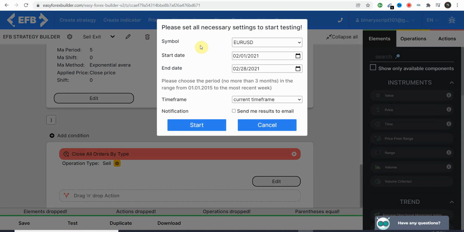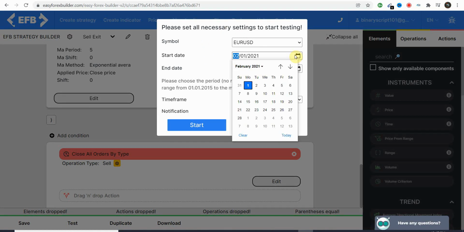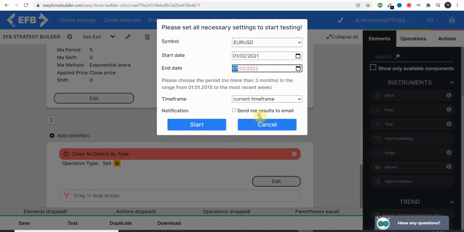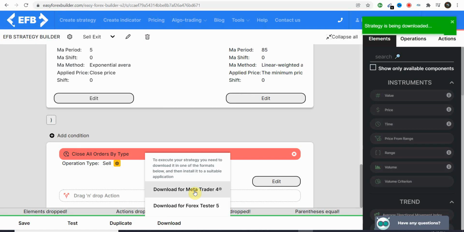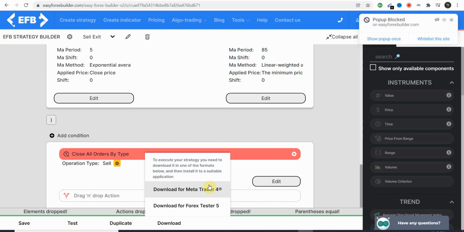The EFB Strategy Builder has an inbuilt strategy tester tool with all the major markets data. You can backtest the strategy you created using this tester and see the possible returns and drawdown of your EA based on past market data. After finishing everything, you can download a copy of your Expert Advisor for MetaTrader 4 version. MetaTrader 5 version will be available soon. Download link for the EA that I have created is available below this video in the description section.